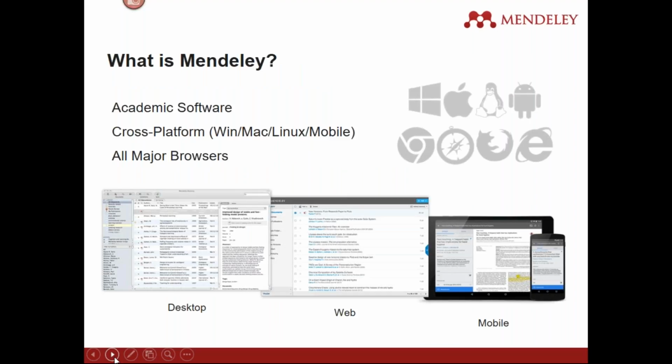So what is Mendeley? Mendeley is academic software which is available across a number of different platforms. You can run Mendeley on your Mac, on your PC, or even on Linux, and in all major browsers. Mendeley offers a desktop application that you can run on your computer, a web library for whenever you are not at your computer, and a mobile application so you can work on the go. Well, we'll see how the desktop and the web components work together in the next couple of slides.